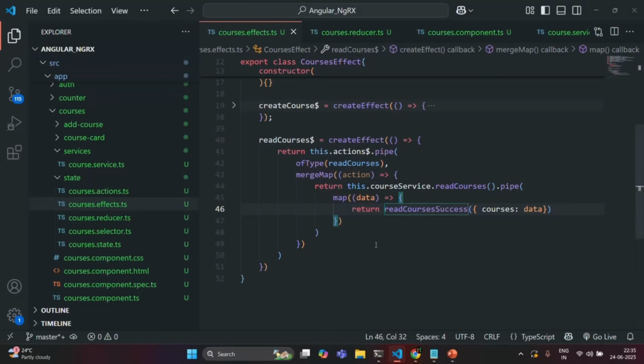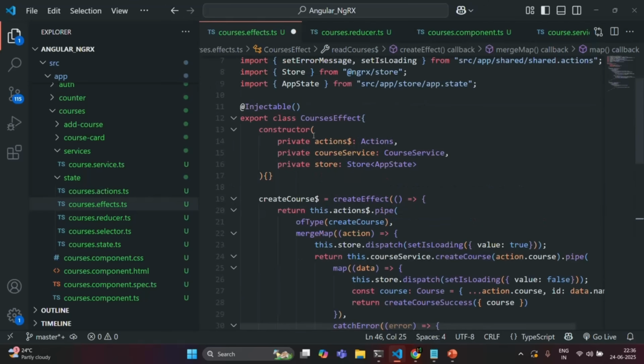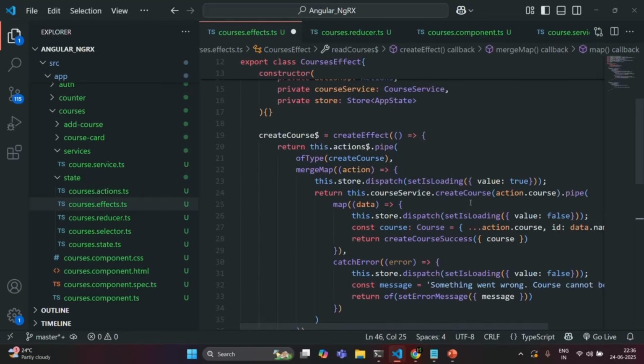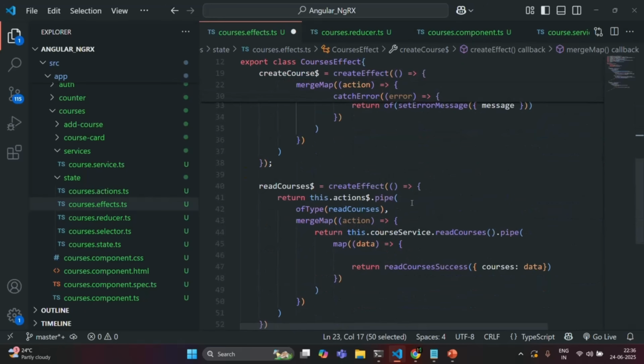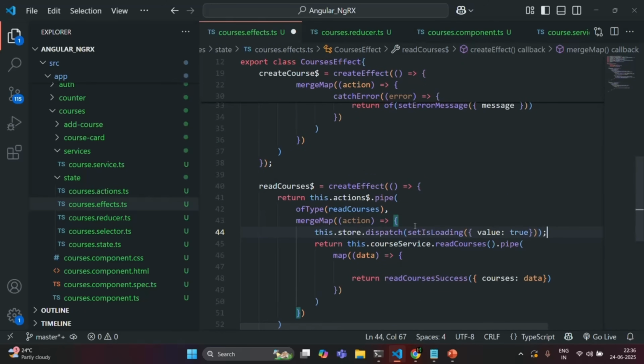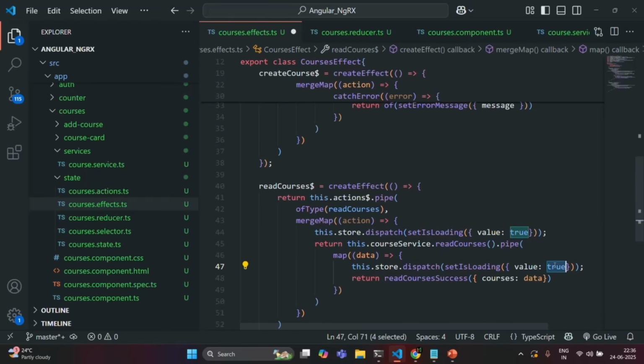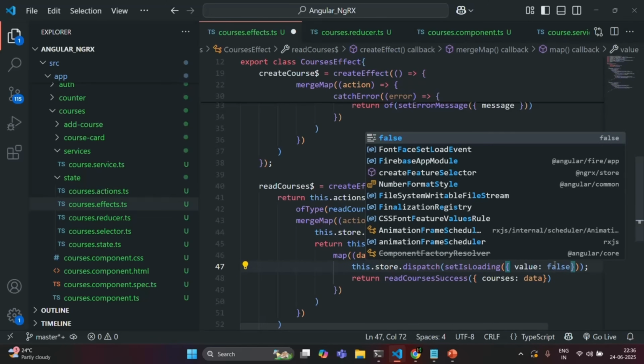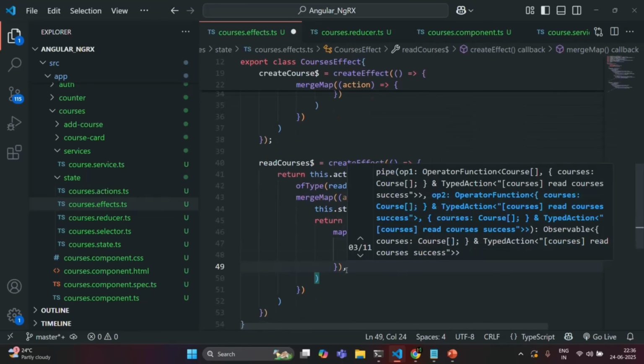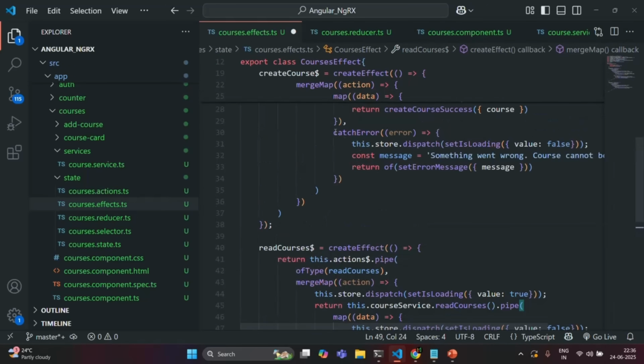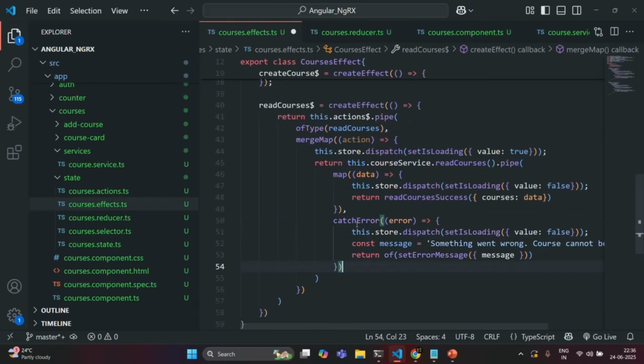What I'm also going to do is dispatch the is loading. I also want to show the loading indicator when we are loading the courses from the database. So before we are sending this request, I'm going to show the loading indicator, and once we have received the response, I'm going to hide the loading indicator. Here I'll set it to false, and I'm also going to use catch error. I'll copy this catch error from here and paste it here. So the logic is going to be the same.